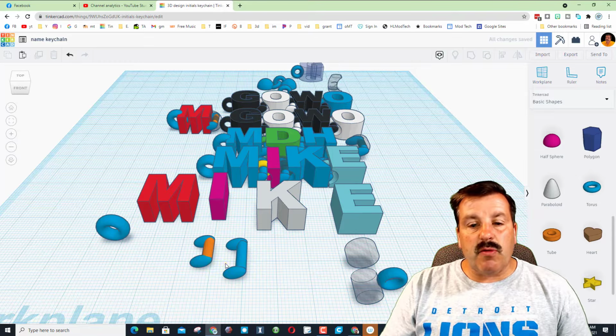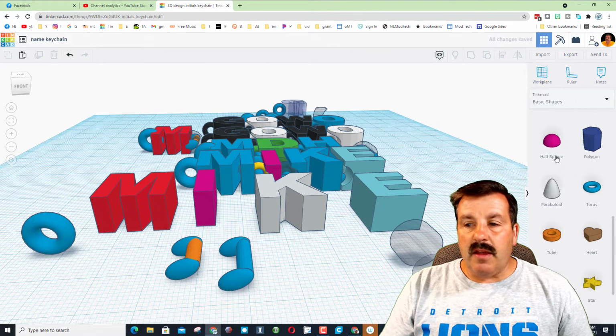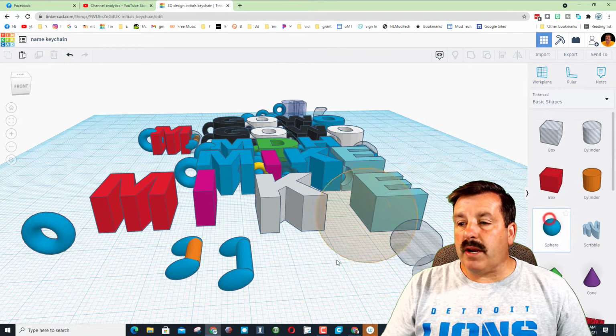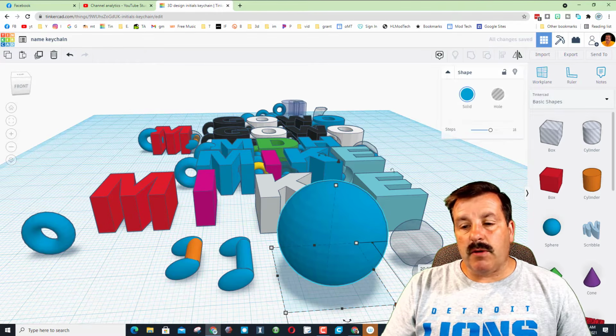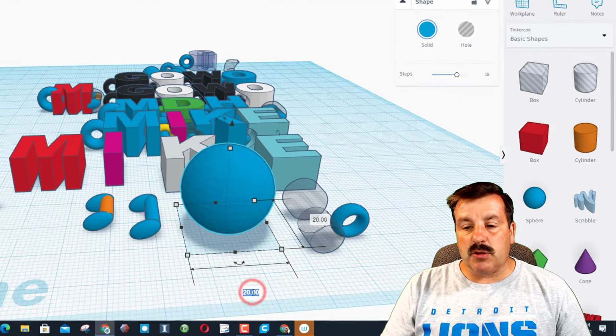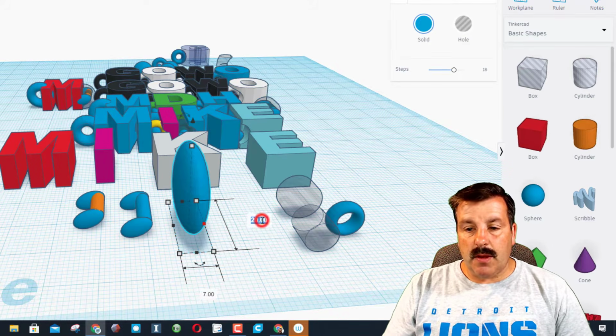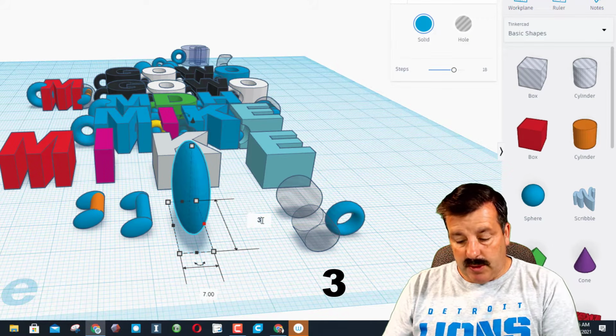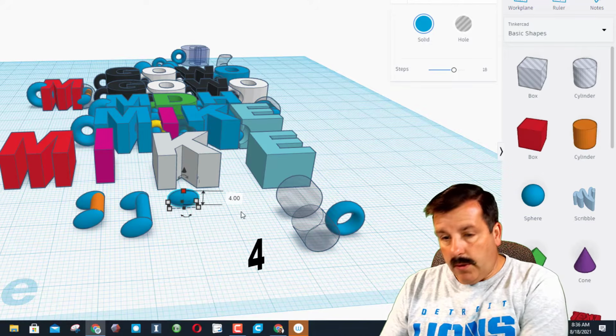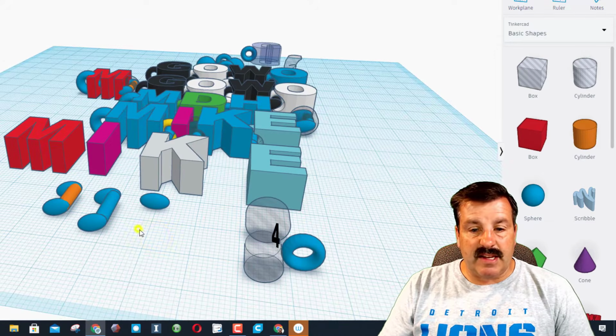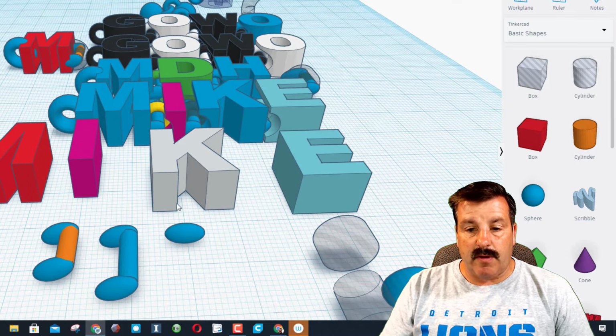So now we need to create this little guy. It is super simple. I need you to bring out a sphere. When you set the sphere down, I need you to change its measurements one at a time. We are typing 7 and press enter. We are typing 3 and press enter, 4 and press enter. Now we have got that sweet little egg shape right there.